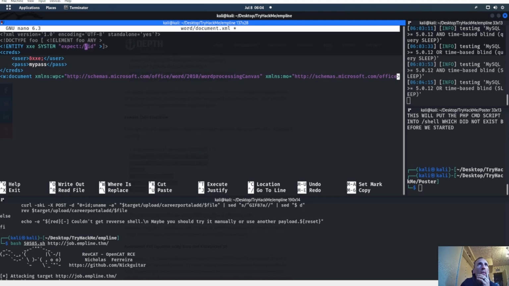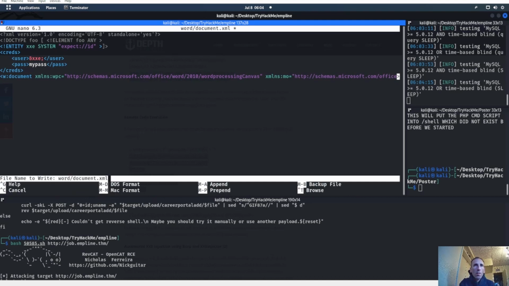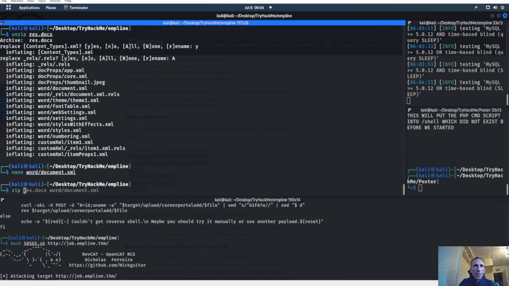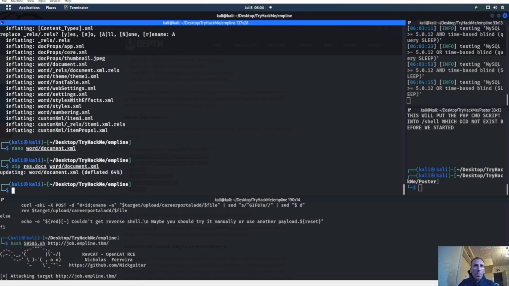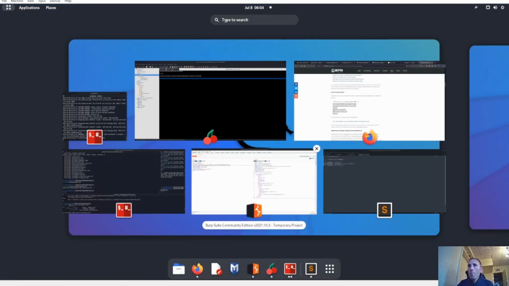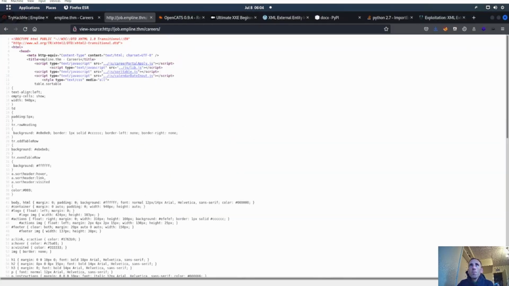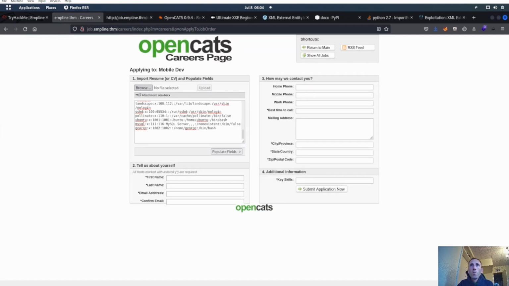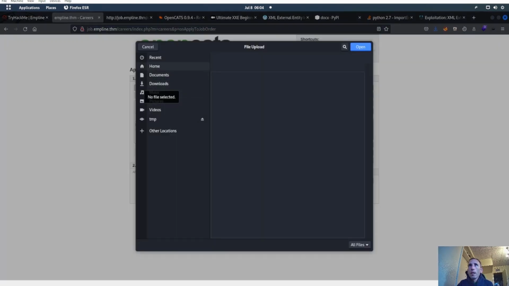Element foo any entity XXE. Okay, let's try to do that first. Let's go ahead and zip up that guy. Zip up, yep, to that. Okay, and let's go ahead and throw that back into here. Back into this guy. Browse, and we'll throw that res in there again.